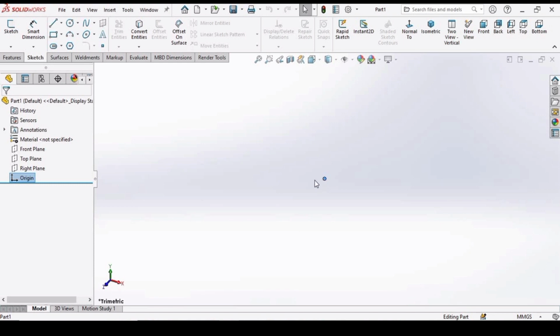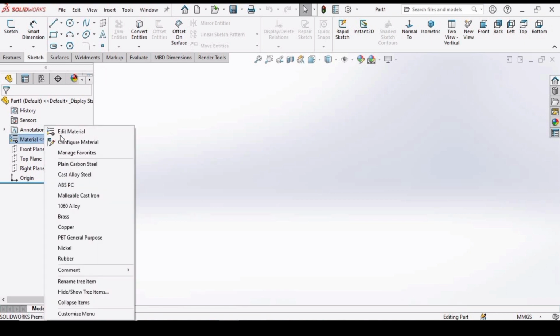Okay, so what is the use of this material? In SolidWorks, we can assign weight to some parts or assemblies in order to find maybe the exact weight of the parts, and we can do many analyses in SolidWorks, and in those analyses this material specification is a must. Okay, so just right click here and go to this edit material.